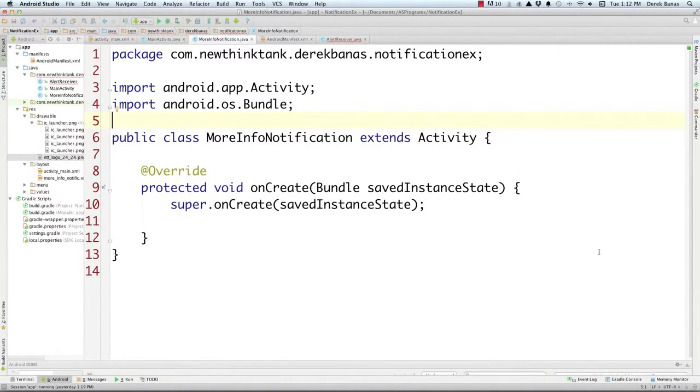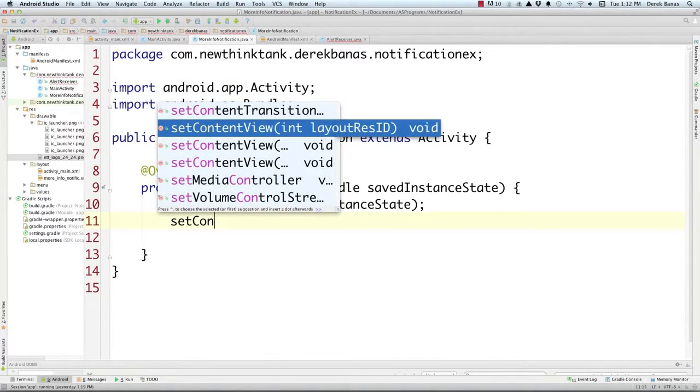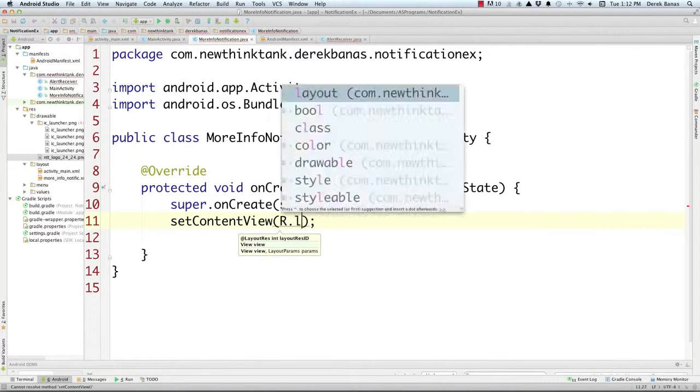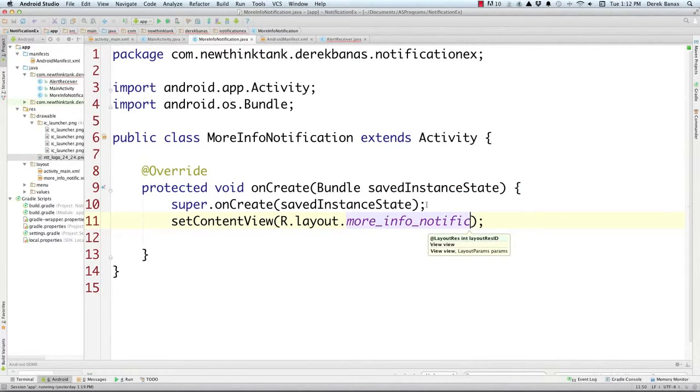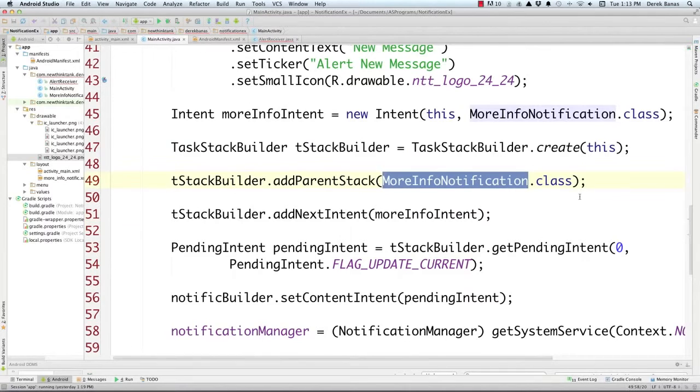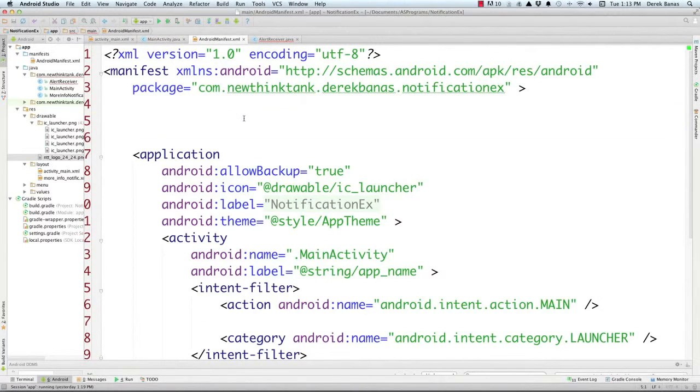The only thing we need to do is make sure that we come in here and open up the right layout file. So set content view like this, and we're going to go R.layout.more_info_notification. And there it is. That's all we need to do for that guy. So that's going to open up on the screen when the notification's clicked on, so we can get rid of that. And while we're thinking of it, let's just go into the Android manifest area.